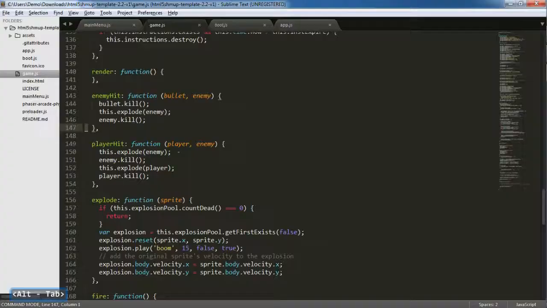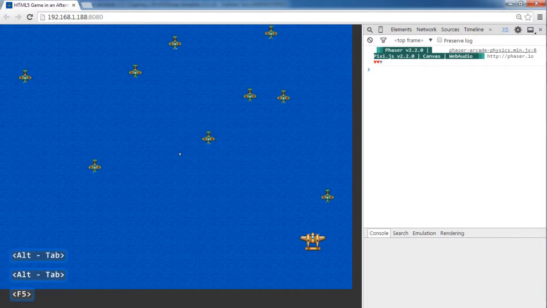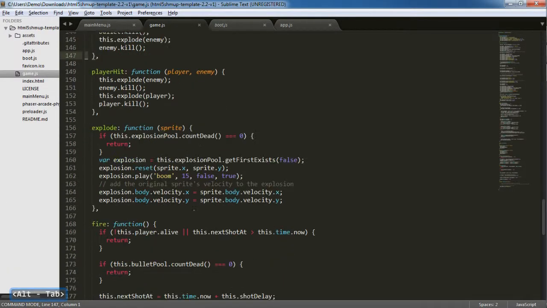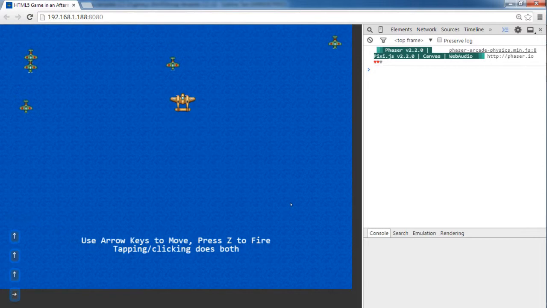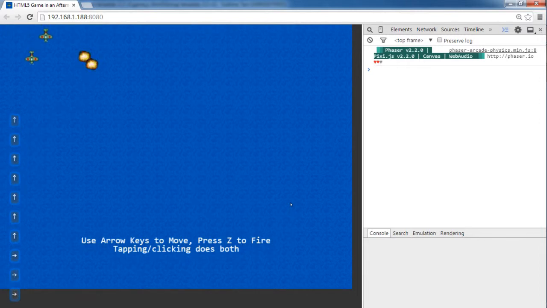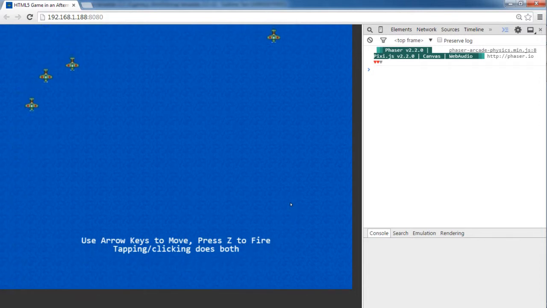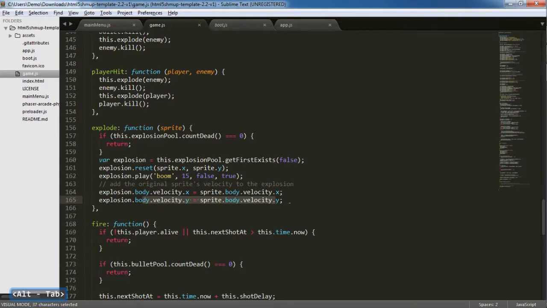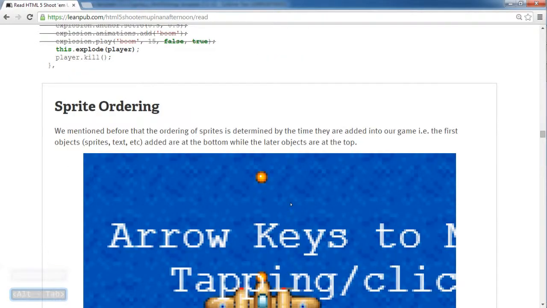Okay, that should work. And the good part is we retain the velocity. Previously, when we hit something, it stops. But now, when we hit something, it retains the velocity. Anyway, that's that for this chapter.